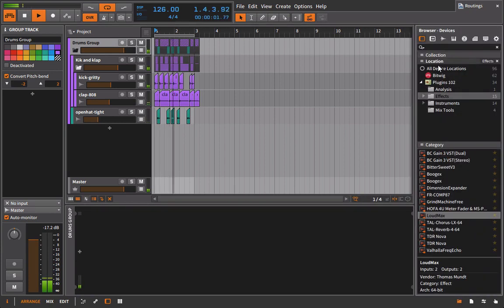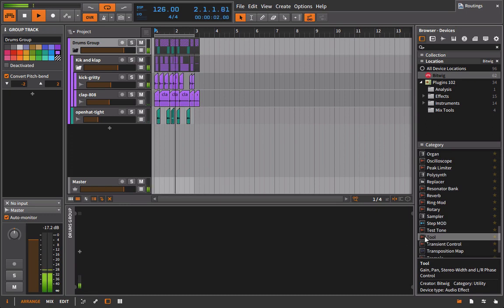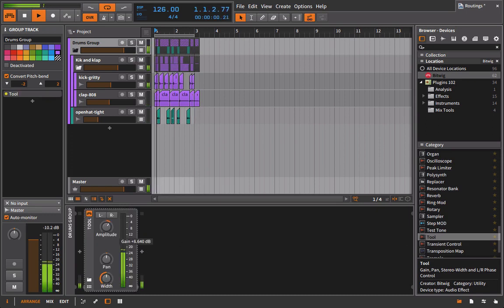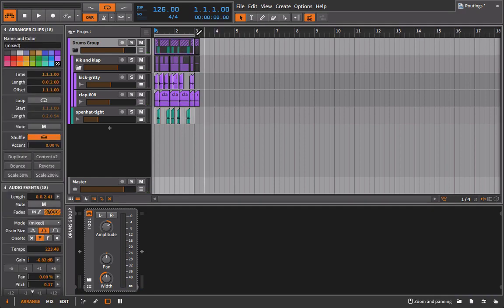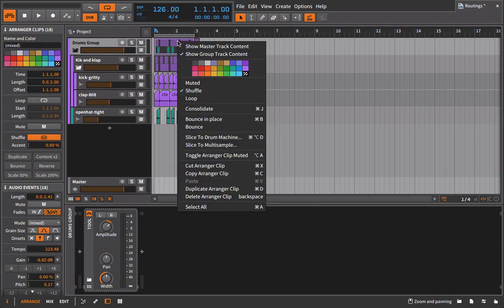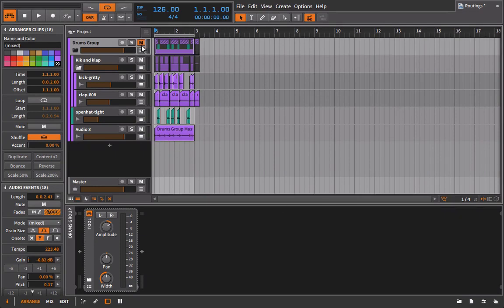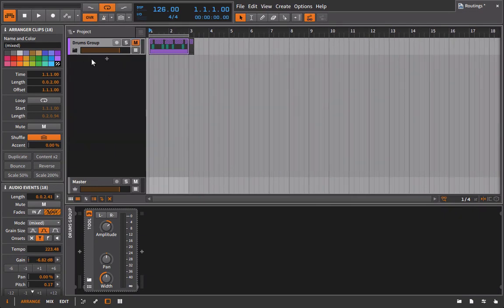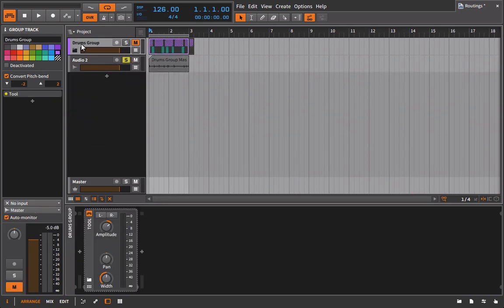If I just am playing this back, let's make it a little bit louder. All right, that's good. I'm going to take the group here. I'm just going to bounce it. And let's see what we get. Okay, let's test this out here. As you can see, it actually left it in the group, which is not what we want. And I'm just going to go and deactivate that for now.